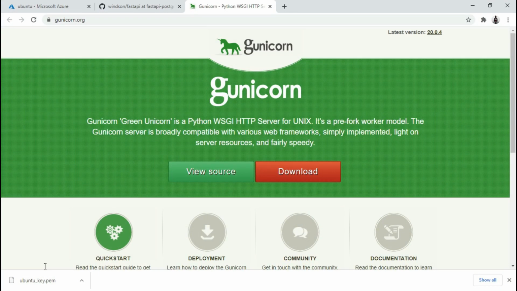Gunicorn, or Green Unicorn, is a Python-based WSGI HTTP server for Unix. WSGI is Web Server Gateway Interface. Our FastAPI application runs on ASGI, which is Asynchronous Server Gateway Interface, compatible servers like Uvicorn and Hypercorn. Gunicorn, being a WSGI web server, facilitates running FastAPI with the help of its worker class uvicorn.workers.UvicornWorker. We will create a systemd file by accessing the SSH terminal.